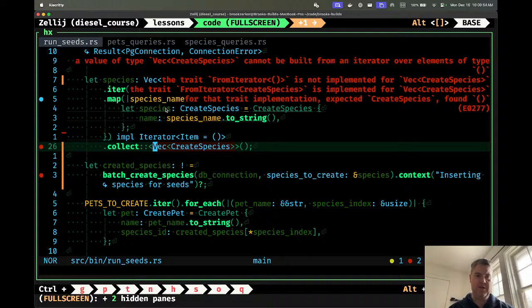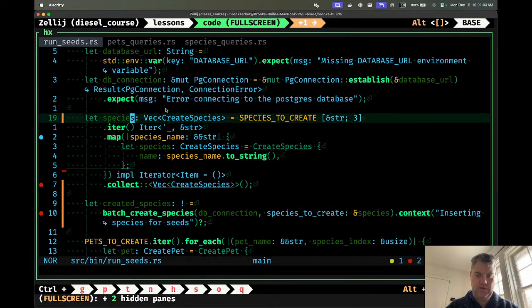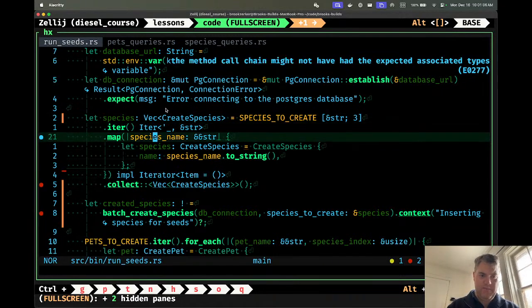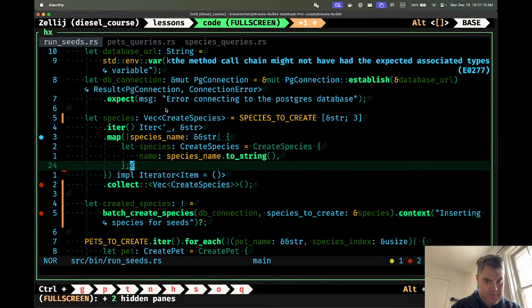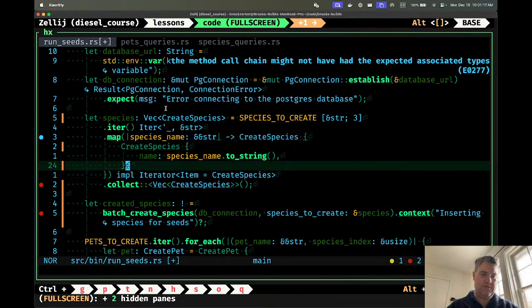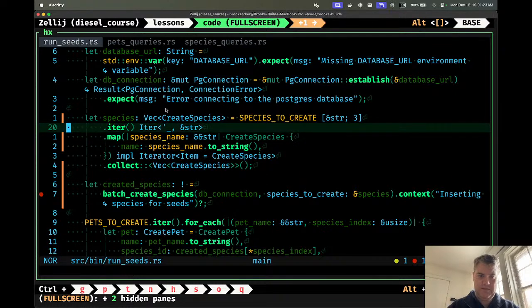A value of create species cannot be built from an iterator over a type of unknown. So hold on, species to create is just a bunch of names. So I iter, map species name. Kind of would be helpful if I returned this, wouldn't it? There we go. Okay, so now you're happy. So we have our species.